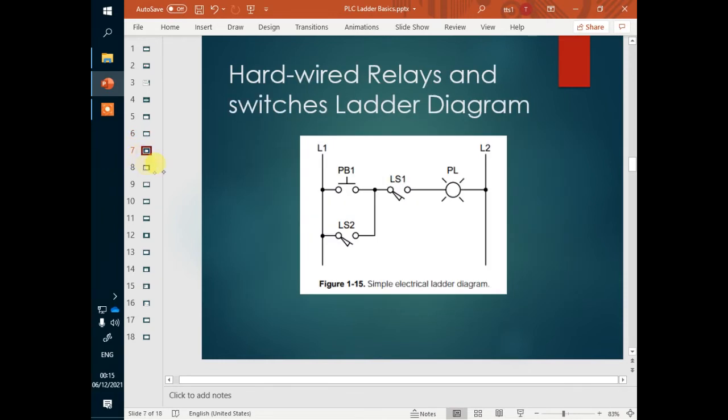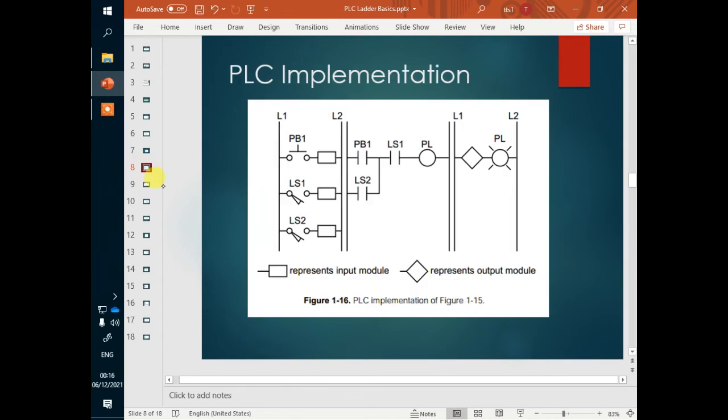If you look further, we have a traditional or primitive kind of ladder diagram that was used since the 1970s. We have a push button and limit switch. We have 2 limit switches to power this pilot light. You can see there is no PLC to implement this. So if we want to really implement this switch and relay circuit on the PLC, we actually need to describe the sensors here.